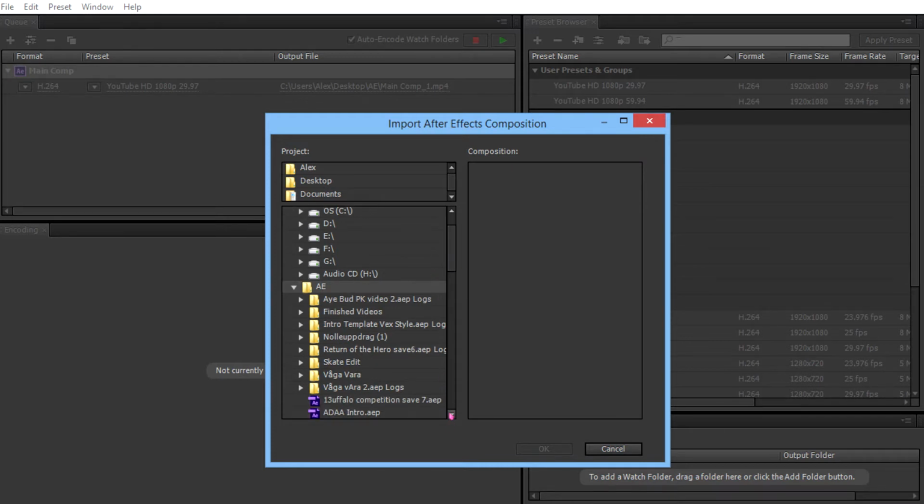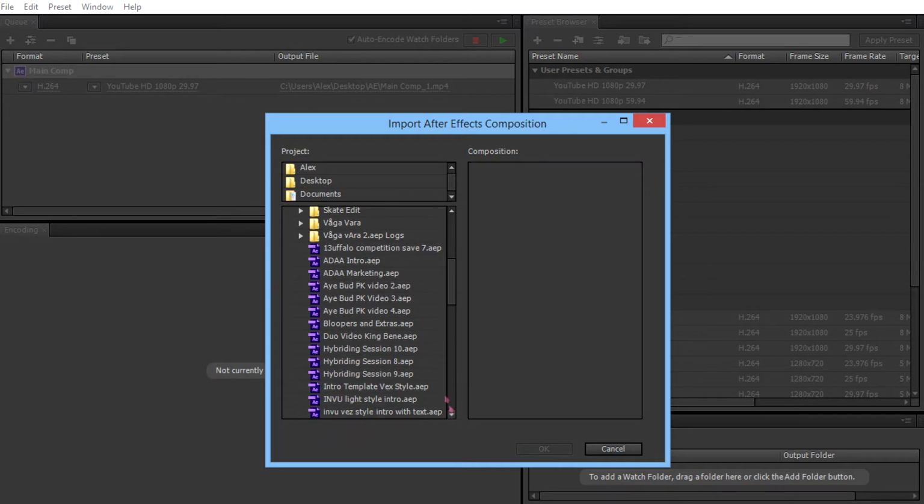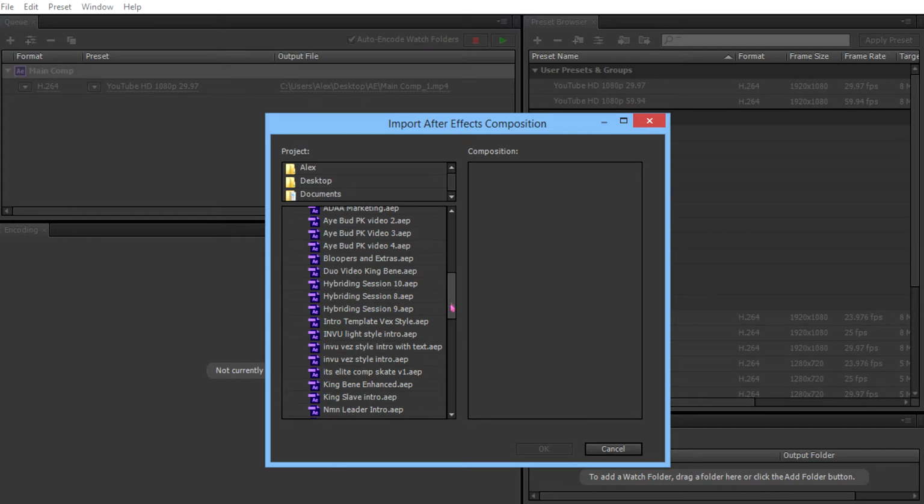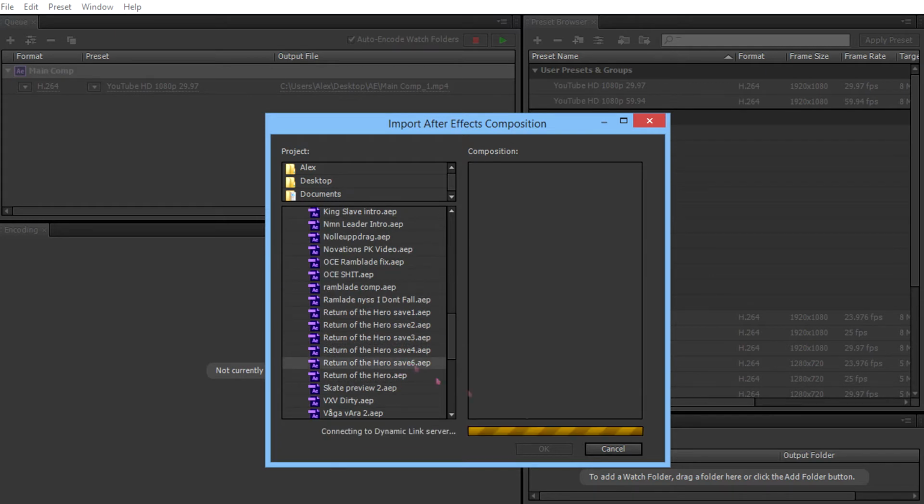I have an A folder on my desktop, and here you can probably recognize a lot of videos. What's it called? Here we go, Save 6. Okay, yeah, I know the name. The name's a little funny. So it's going to import the After Effects Composition into Media Encoder. This might take like 30 seconds or something. It kind of depends. Right now, it's loading. Doesn't seem to want to load. I'm not sure. It should be finished. I'll just come back to you when it's finished.